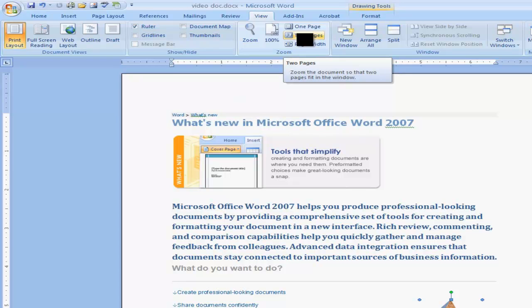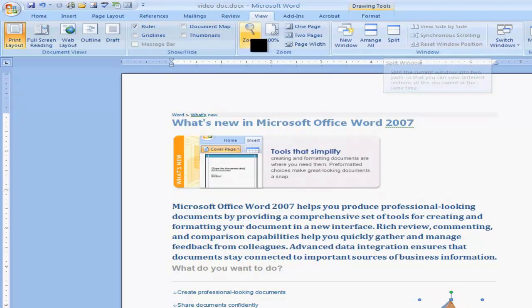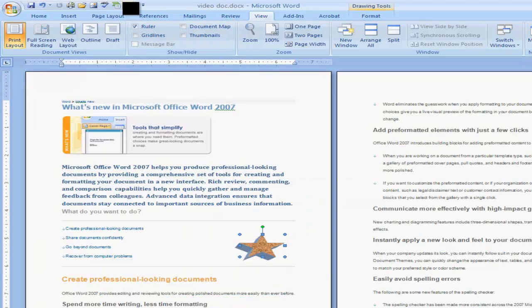If I want to put that command on the toolbar, I just right-click it, say Add to Quick Access Toolbar, and lo and behold, there is my 2-page layout. Let's try it. Well, there it is.